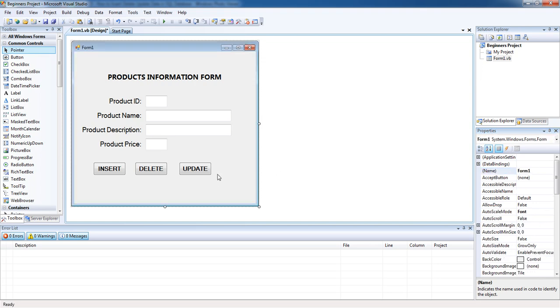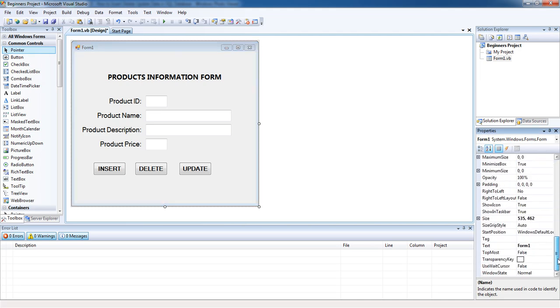Okay, now form name should also be changed. Any name you can write here. And its start position of the form, when it loads, should be the center of the screen. You can also change this. So now we can insert, delete and update these information in our database.